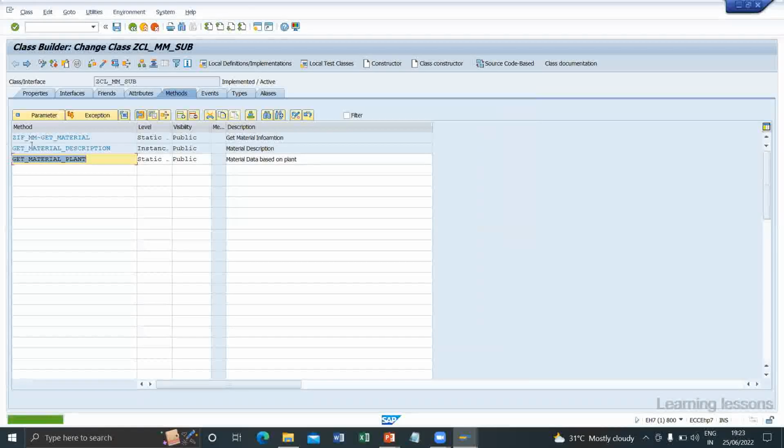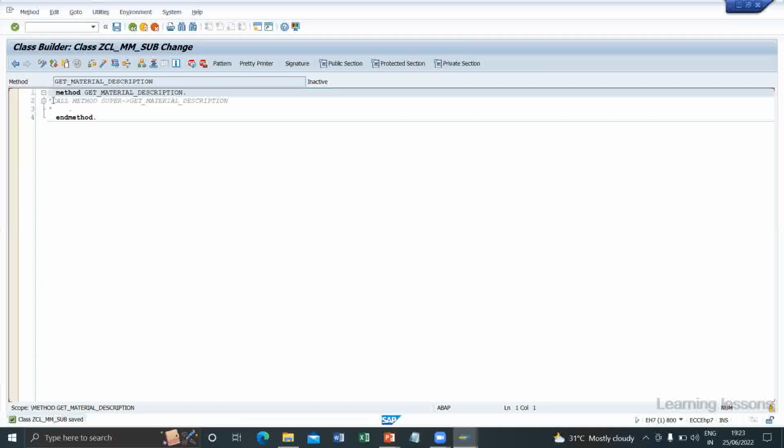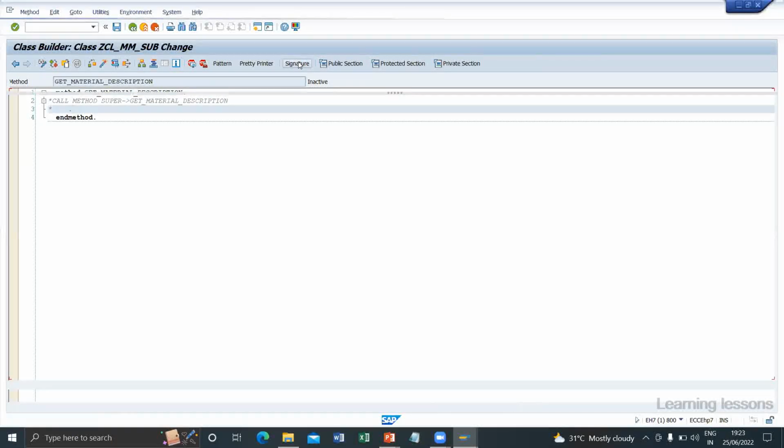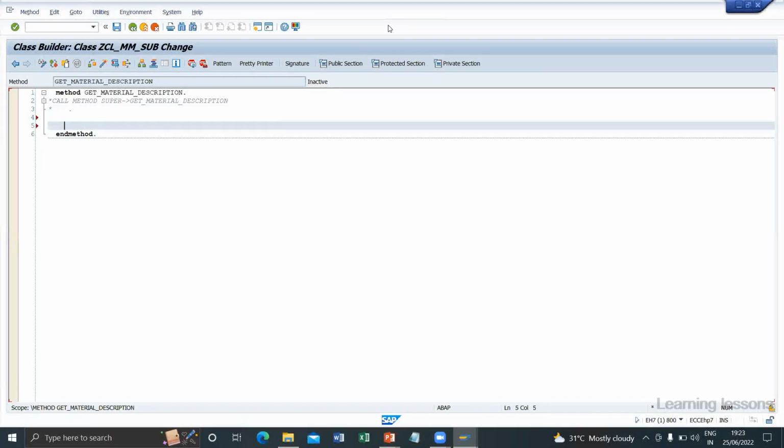Now we need to redefine this method. Select this method. Here we have an option called redefine. If you select this, it adds the call to method get material description, purely redefined. Now we can write whatever code we want. When you call this subclass method, it will call only the subclass code. The method is the same, but only the subclass code will execute, and the superclass is different. But when we discussed local classes, if you call through a subclass instance, it calls the superclass code only, because it was inherited as it is.